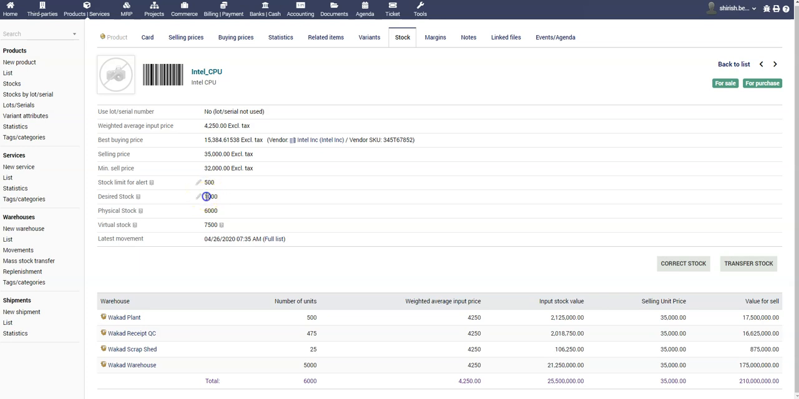Now, it also has a desired stock level. So when you are significantly higher than the stock level, you can get alerts. Thereby, the system will help you to maintain the level of inventory to the lowest possible within your organization. Now, another thing with that is the physical stock.